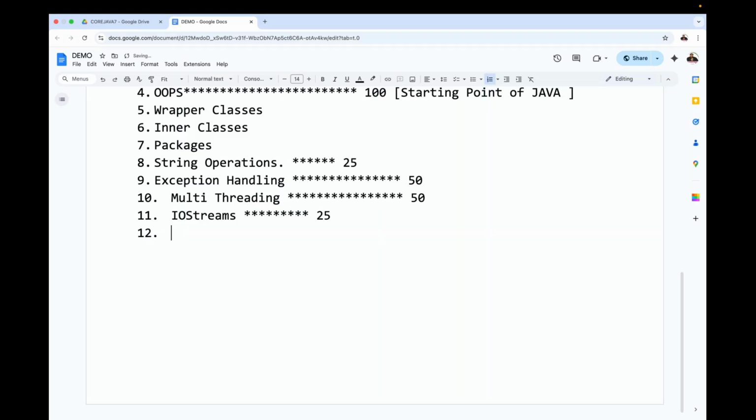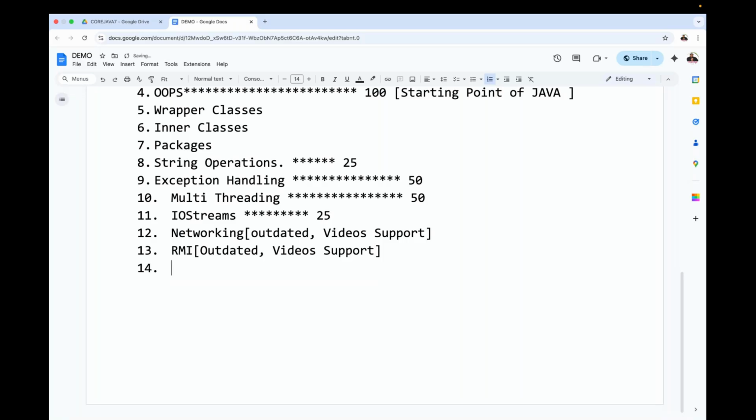Right, after this, networking. Now this is a chatting application, but it is outdated. I will give video support only, no need to understand this networking topic. Similarly, the RMI topic is also a distributed application, and it is also outdated, so I will provide video support. My previous batch videos are available for these two topics. I will give these two topics as video support now.